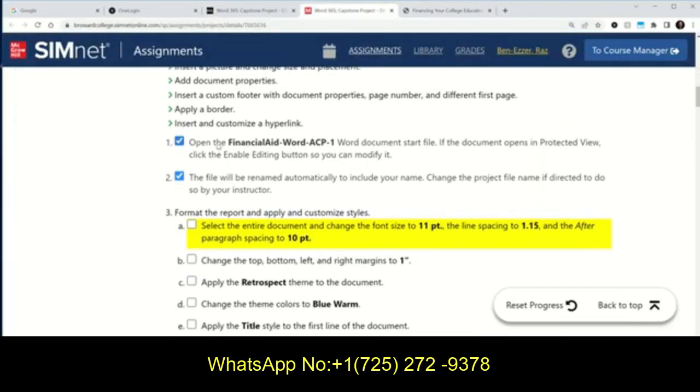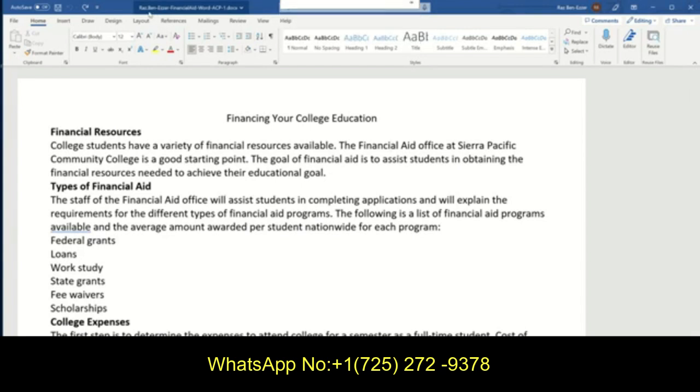I already marked them done. I opened the file. I made sure that if it's in protected view, I click the Enable Editing button so I can modify it, and it will be renamed to include my name. Let's check it. I already have it open. As you can see, it's named with my name, and I'm not changing anything about this.